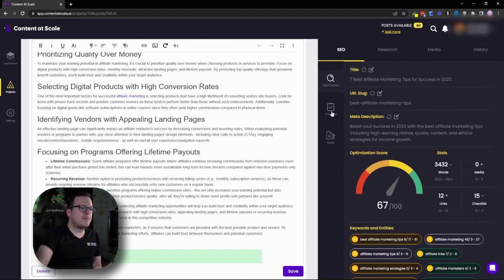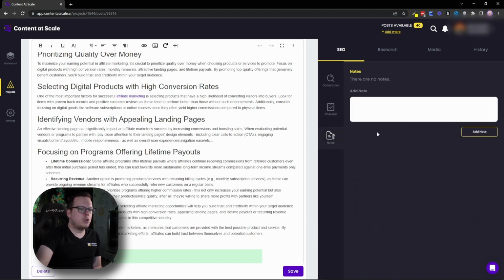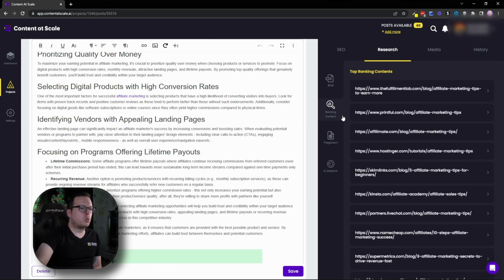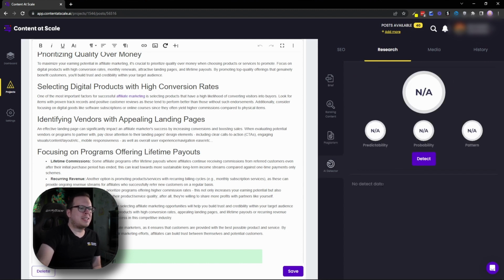Just below that, we have our checklist, and we can see that we have 2 things that we need to fix here. And then we have our notes. If we want to add notes for ourselves or our team members, we can do that here as well. After that, we have our research tab. So we can do a rerun of the post. If we want to do it again, we can do that there. We have the ranking content here with all the different links. We have the plagiarism checker. So again, this is using Copyscape. We can request a plagiarism scan, and that'll go through and do that. And then lastly, underneath the research tab, we have the AI detector, where you can detect it and make sure the content will pass AI detection.